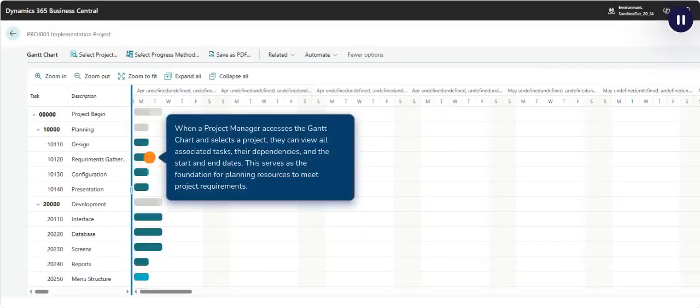When a project manager accesses the Gantt chart and selects a project, they can view all associated tasks, their dependencies, and the start and end dates. This serves as the foundation for planning resources to meet project requirements.